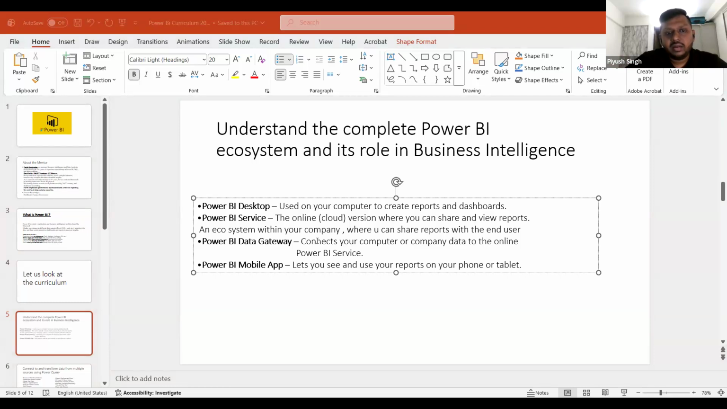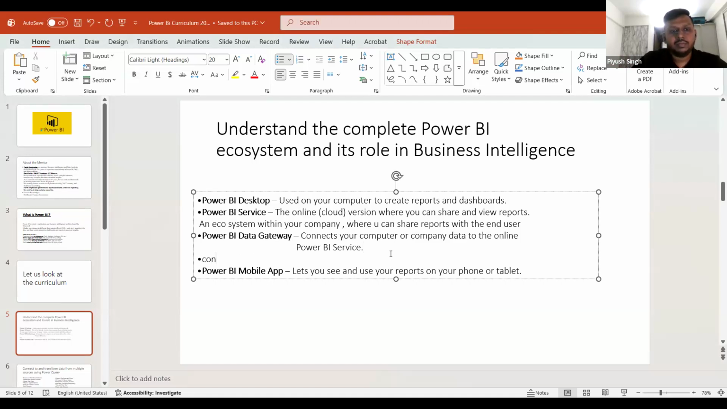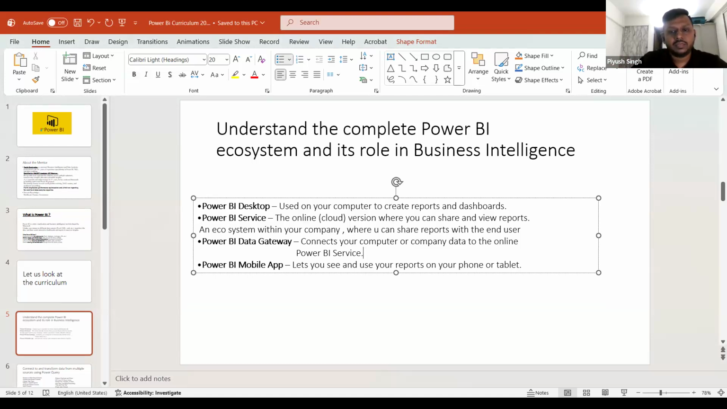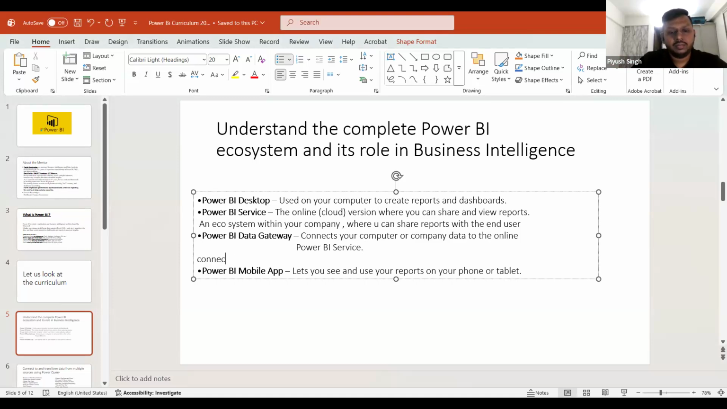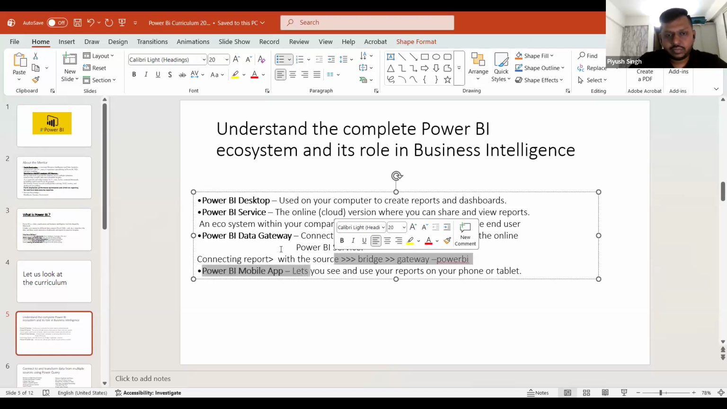So there's a method of connecting this report. I would write it here. Connecting report with the source. And for that, you need a bridge. The bridge is gateway, Power BI gateway, right? This gateway is the bridge. This gateway is the bridge which would connect the report with the source, right?